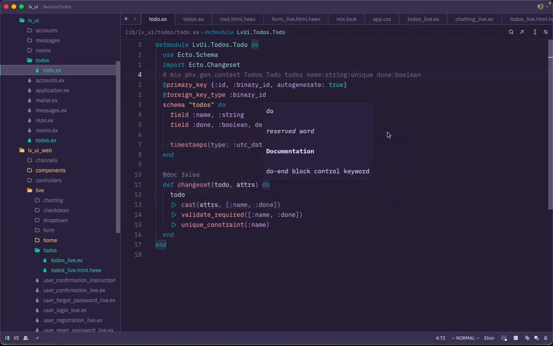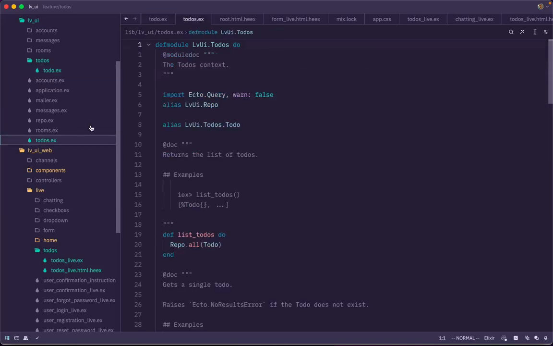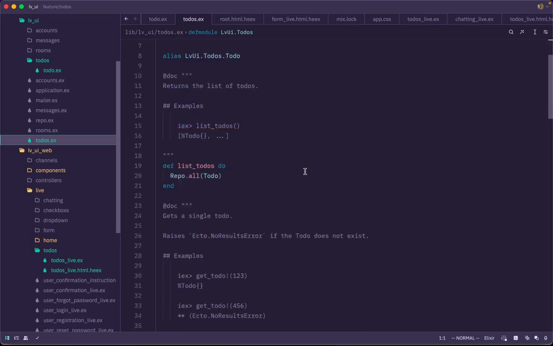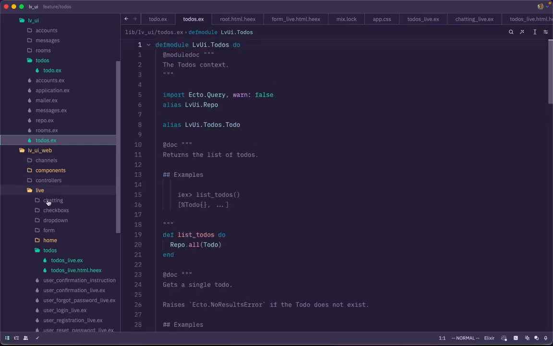Yeah, so I have created a schema through a CLI command. So we have a to-dos table with two fields, name and done. It is a boolean field, and we have the standard context which is generated by the CLI command. Here I'm not doing anything, and we will see how the LiveView code works.